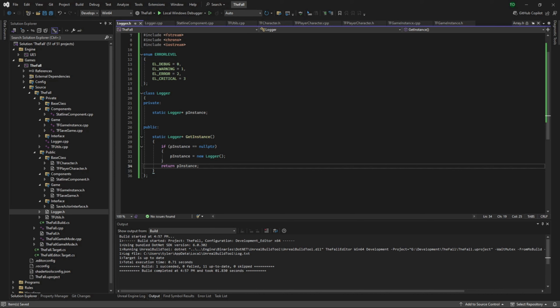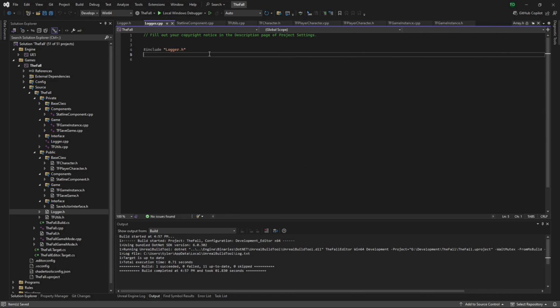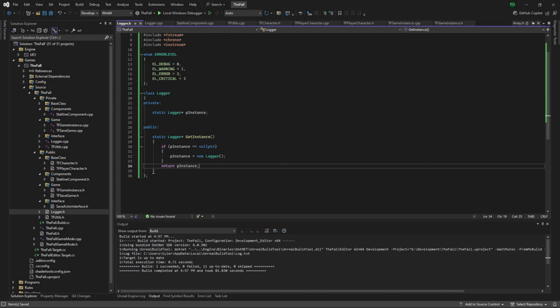So now we do have one thing we need to do in the logger source file, and that is quite literally just Logger pointer Logger pInstance equals nullptr. And that's part of a standard C++ singleton. That's the only thing we need in this file. So we're going to go back to the header.